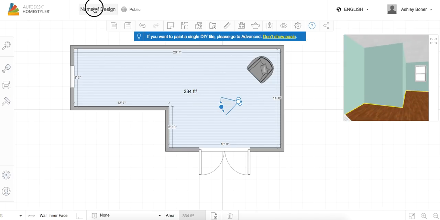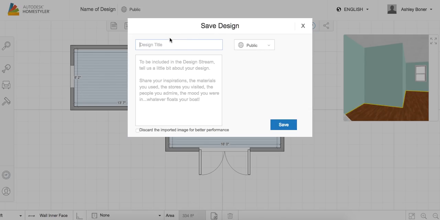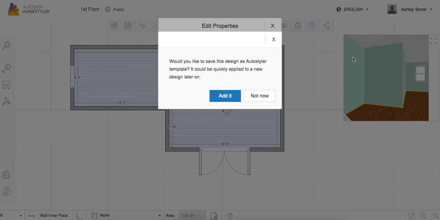So you will change the name of your design to first floor. And then make a second design for your second floor.